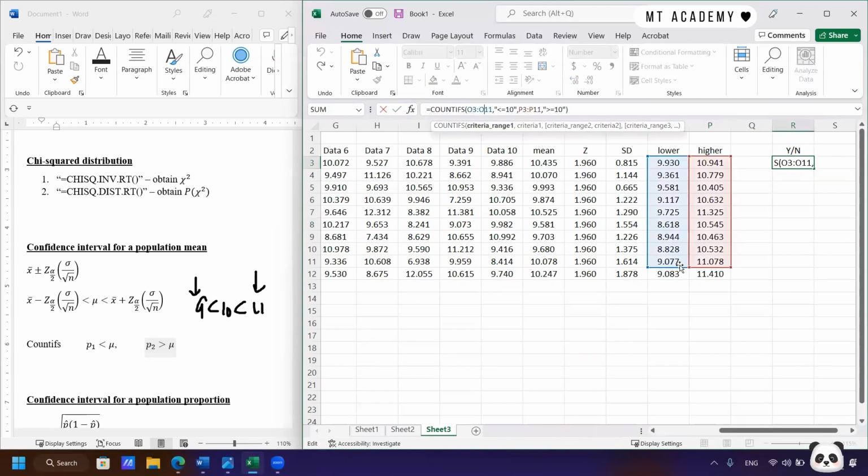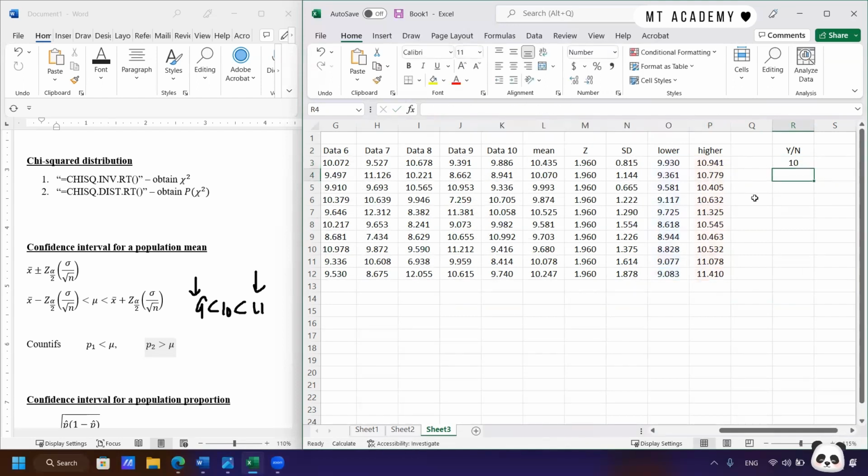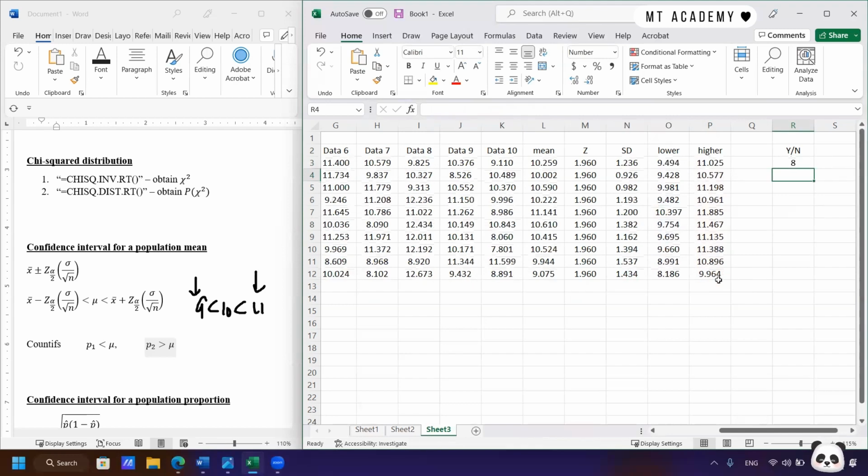Because the highlighted cell is only up to this cell. Oh yeah, okay, so we need to pull it. And then for this one, just pull it. Okay, and then you can press enter. For this one, you can see it has 10 sets of confidence intervals that contain the mean.